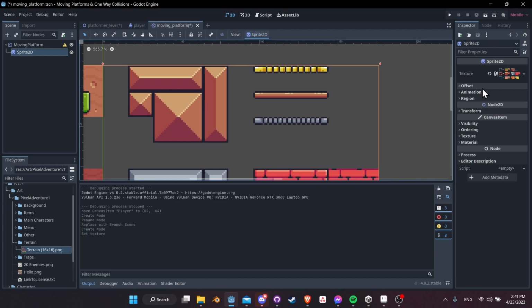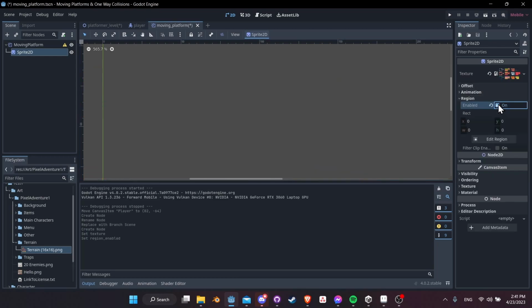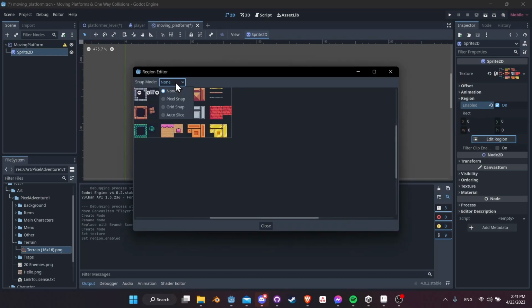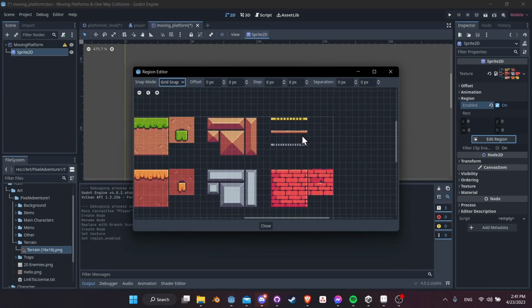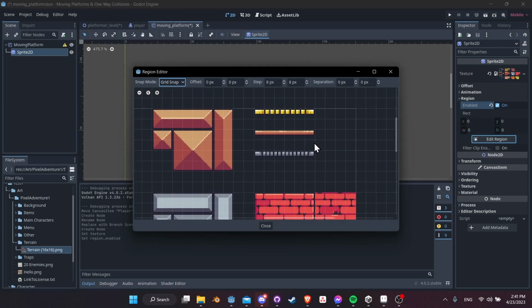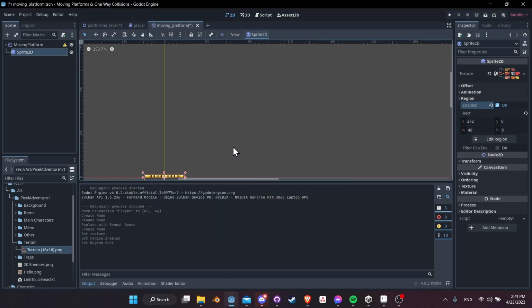Let's go to region and enable the region, and everything will disappear. In order to select the region where we want the sprite to show, we have to hit Edit Region. Let's do snap mode, grid snap, zoom in here, and just grab the bits you want. Any of these three, I think, will work just fine. Let's grab the first chunks here. With an 8x8 grid snap, it becomes pretty easy to select this part of the sprite. So click close, and if you zoom out a bit and locate it, you should be able to see our sprite selected from that tile map now.